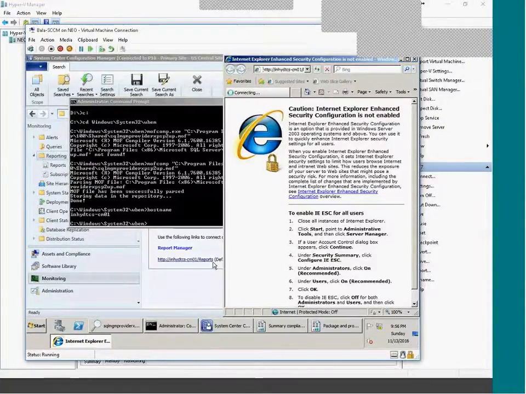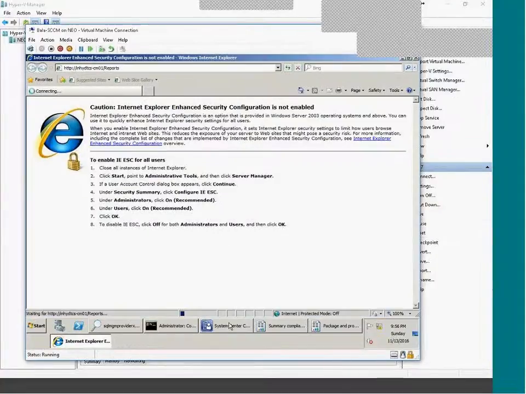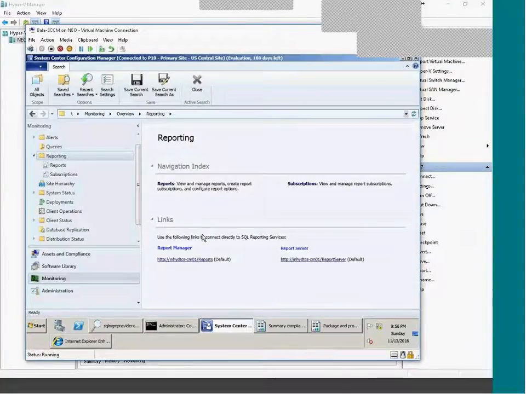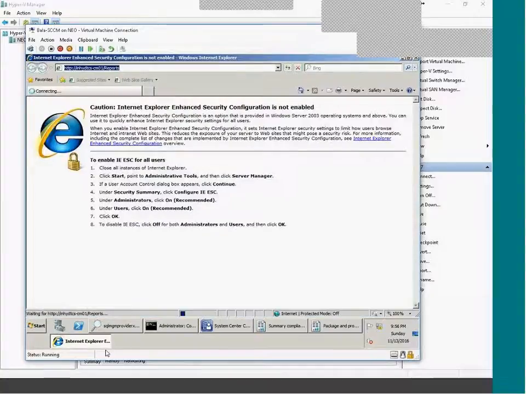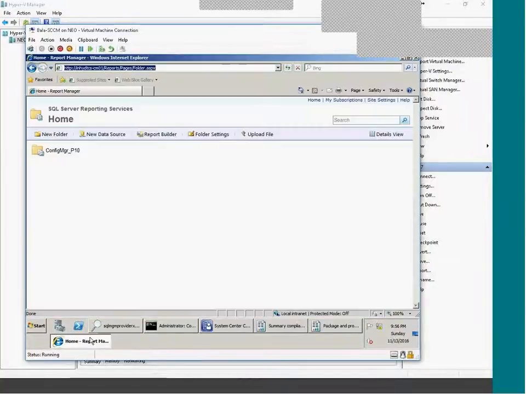Now I'm trying to open this method. This method should open also from the browser. You don't need to have an SCCM console actually; it can be opened from anywhere. There's another method also where you can open this, which is similar, but with the report server. The difference is this one is more graphical.